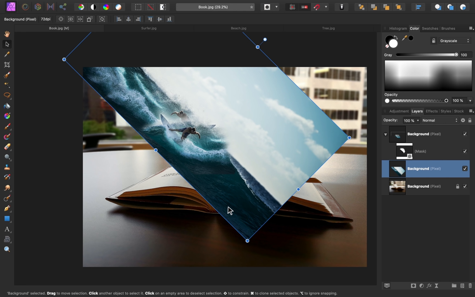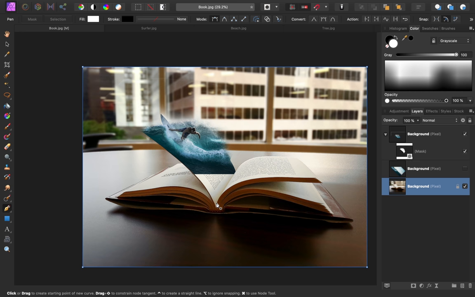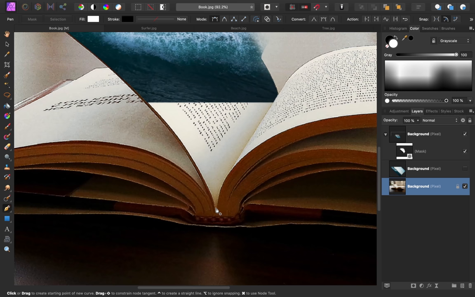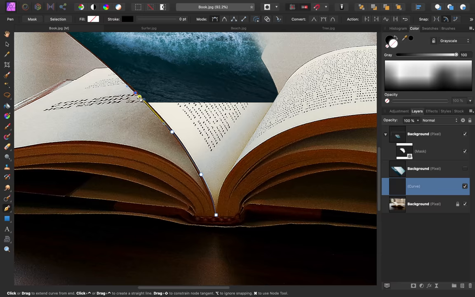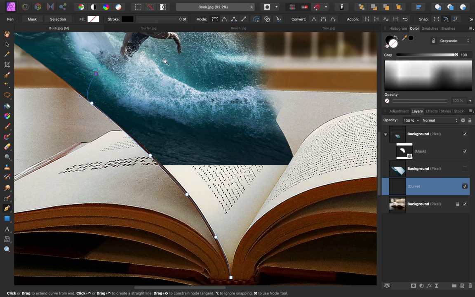So now I'm going to use the same technique we did before. I'll turn off this water layer, select the background layer, and then use the pen tool to trace a selection of the page. That way, the water will only be showing on the page. This time, because I'm not covering the entire page, I don't need to trace the whole book page, but I will trace a little bit extra so that we can use this to blend the pages together.